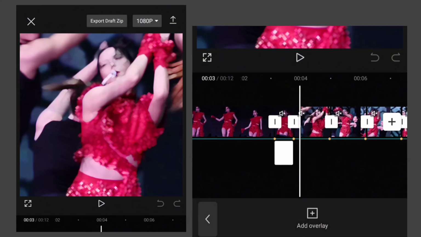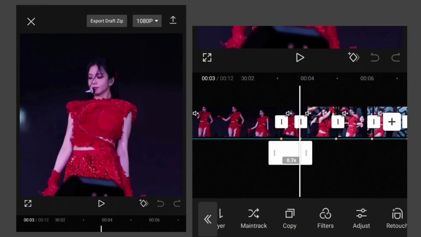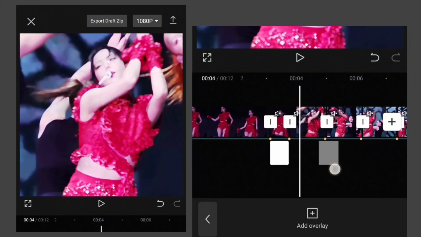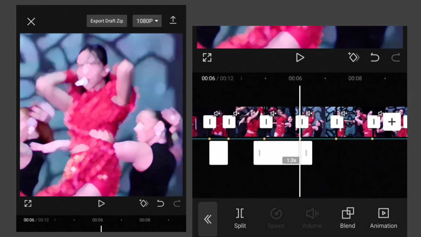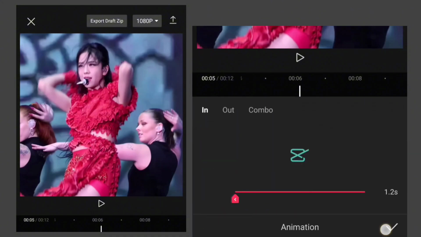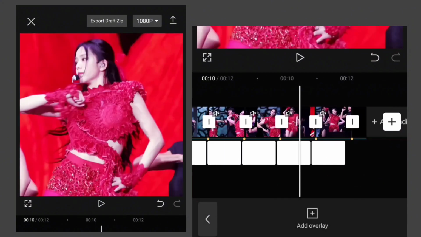Now go to Overlay. Copy the existing overlay and drag it to the fourth clip. Make its length equal to the length of the clip. Go to Animation and set its duration to full. Keep the process going till the last clip.